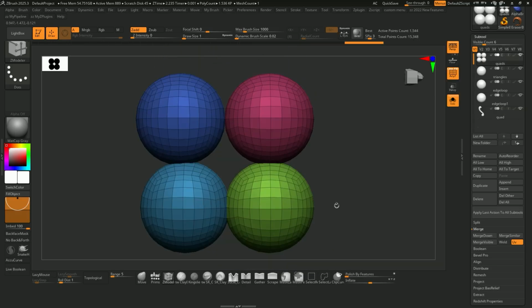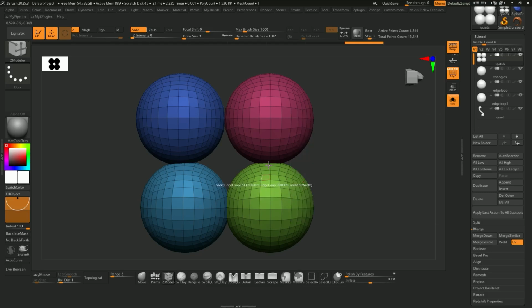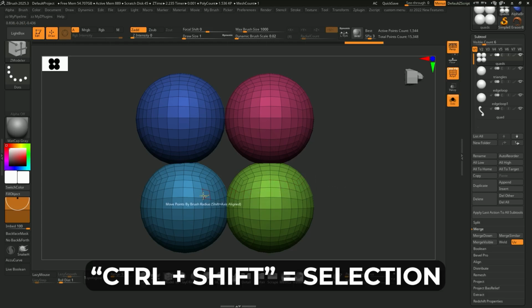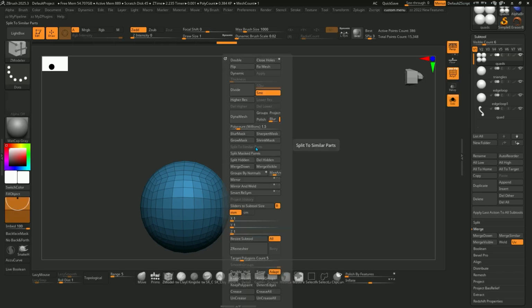In here I have created a single subtool which contains multiple polymesh. They are differentiated by colors, which is called polygroups. It is just a method to manage polygons or polymesh. If I hit Ctrl-Shift-Click to select a polygroup, I'm able to split or delete a polymesh within a subtool.